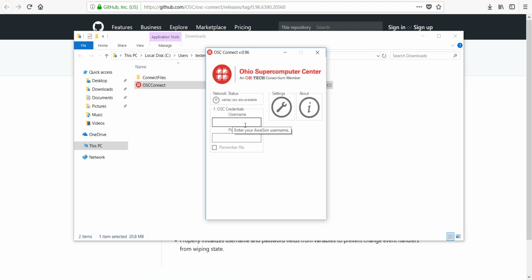Once you have launched the OSC Connect utility, input your OSC credentials. This is your OSC HPC username and password, which, if you're using the HAB project, would begin with the letters GLEN followed by 4 numerical digits. Similarly, input your password. And if you want to save this information, you can do so by checking the Remember Me option.